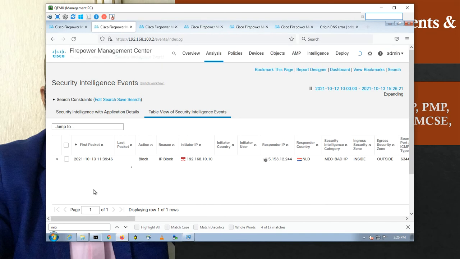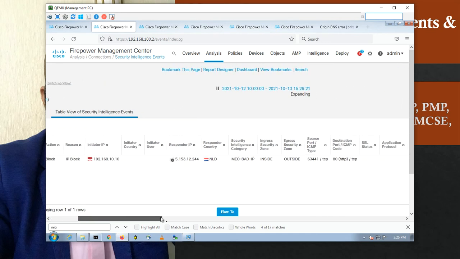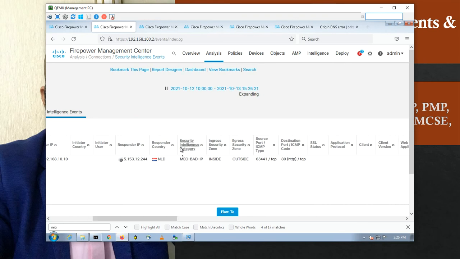So now it will give you a detail for that. This is the first packet. This is the date and time: 11:39 a.m. on the 13th of October, and the action is blocked. Reason, IP blocked. The initiator is 10.10, the PC in VLAN 10. Initiator country, non-responder IP address, this one, and the responder country is Netherlands. Security intelligence, it's MAC bad IP. This is the file that we installed.